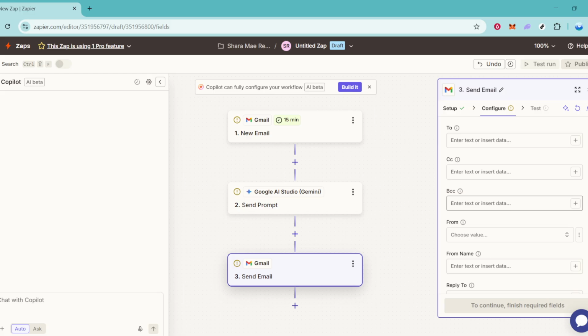Run a test. Zapier will pull a sample email from Gmail, send it to Google AI Studio, receive a drafted reply, and email it out automatically. Read the test response carefully to ensure the tone, accuracy, and formatting meet your expectations. If something feels off, tweak your prompt and retest. Finally, turn the Zap on.